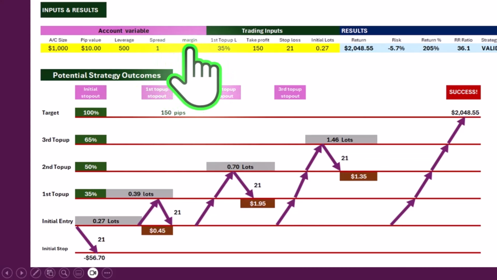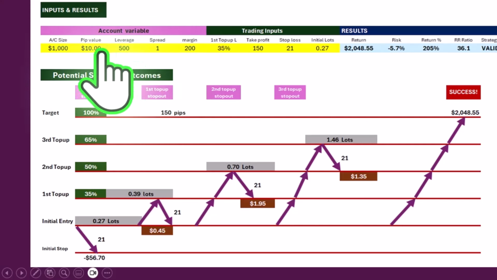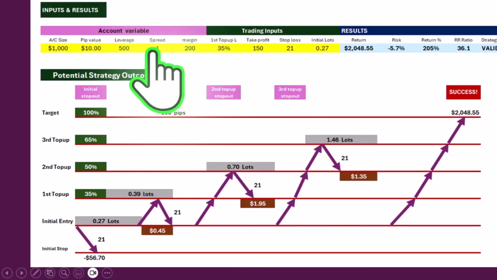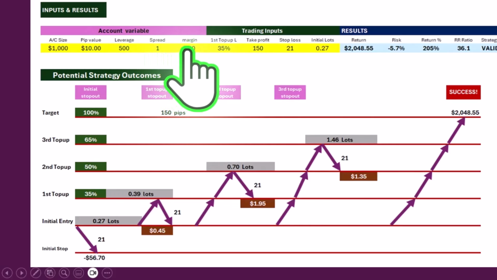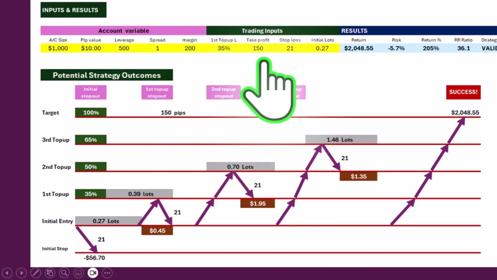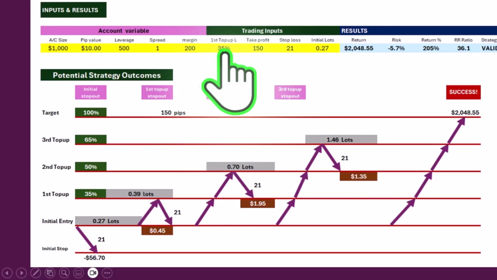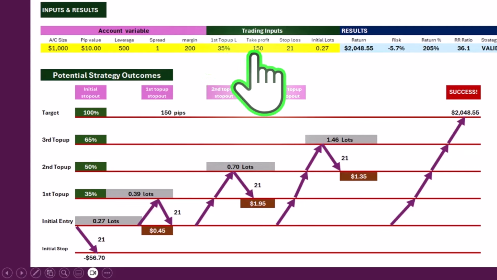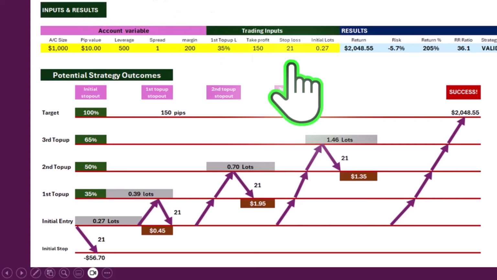Then, because of the leverage, the system will work out the margin that you require for each main lot, or you can enter the margin if you do know what it is. Then you tell it when you want to start your top-ups. In this case, we're using 35% as the top-up. How big your target is. In this case, it's 150 pips. And then you tell it what your initial stop loss is.